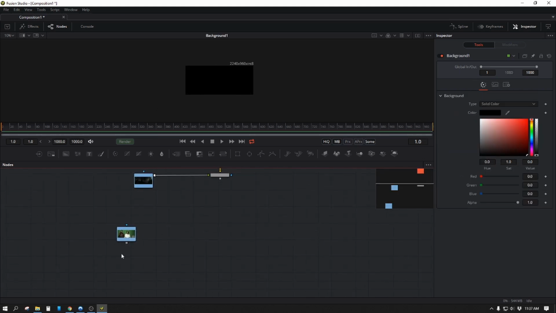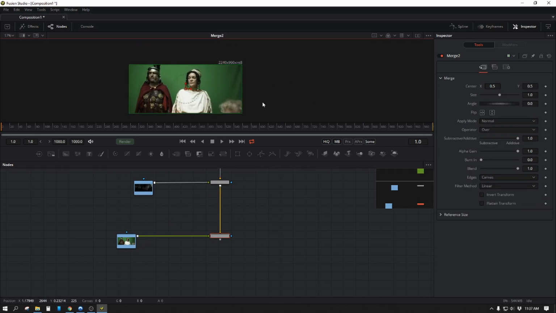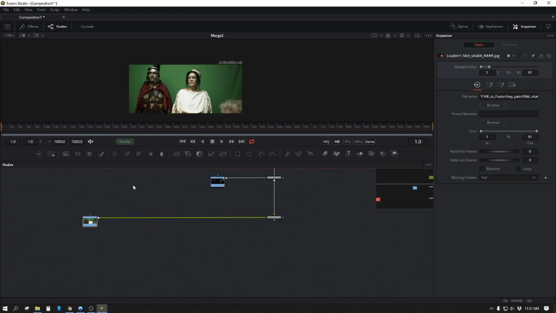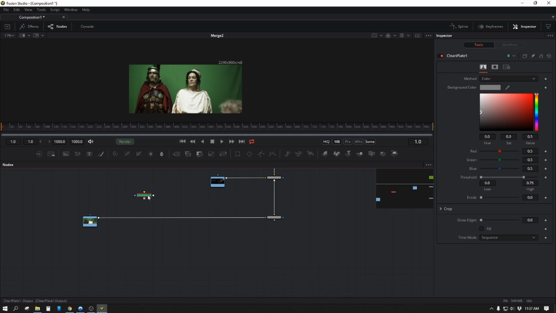All right, so let's go ahead and put it on. And there we go. We're done. Not really. All right. So let's start keying this thing. All right. You start out with the clean plate node.